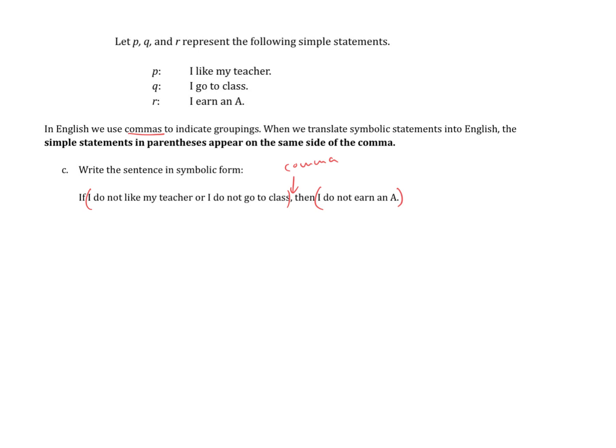So to translate this to symbols, since we have an if, then, we know we're going to have that single arrow right here. This first part is I do not like my teacher. That's not P. Or is like that V symbol. I do not go to class. That's not Q. That is a compound statement because it has more than one statement. So it will need parentheses to group it together.